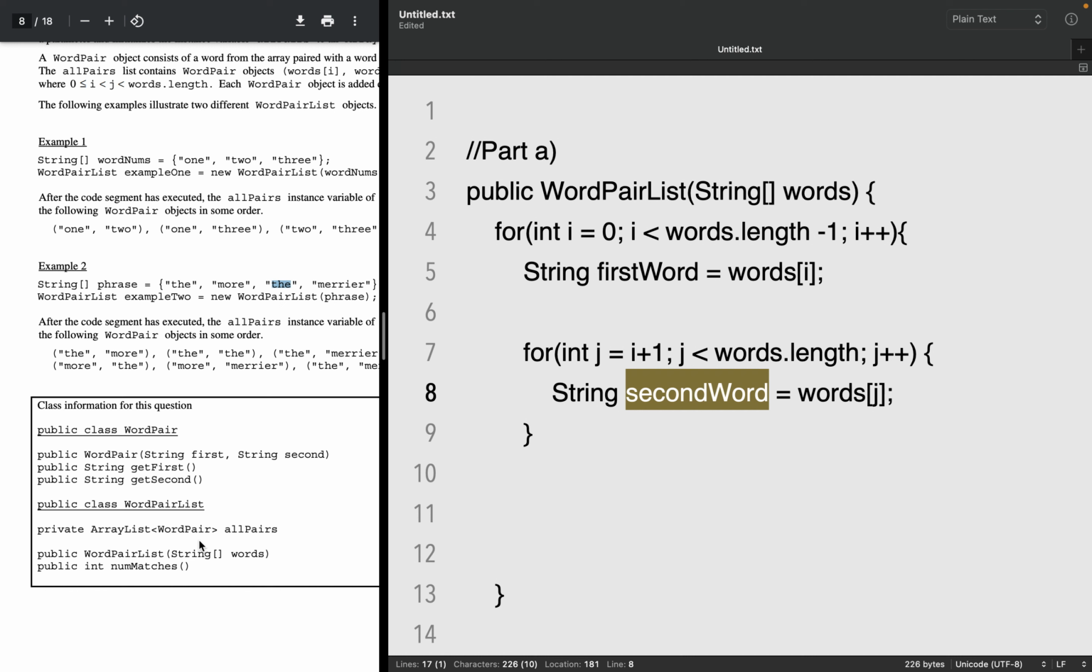Yeah, okay, got it. I am writing the constructor. I got confused and I thought I was making the constructor for WordPair. I'm not making the constructor for WordPair. I'm making the constructor for WordPair list, right?